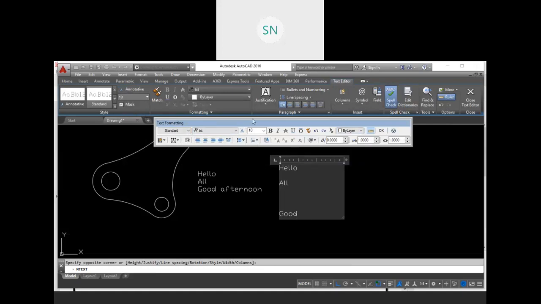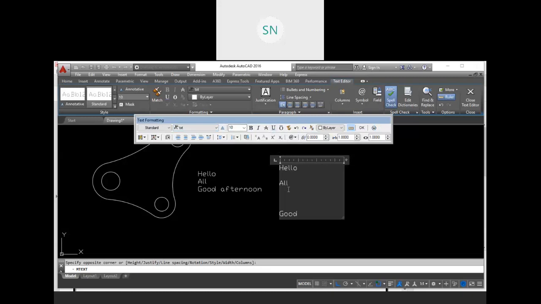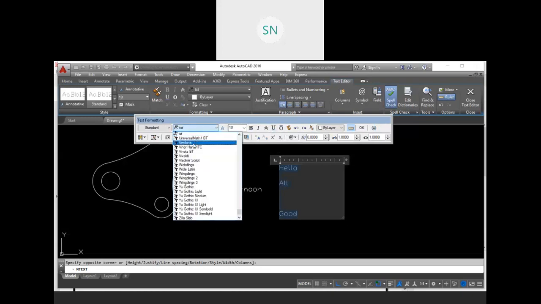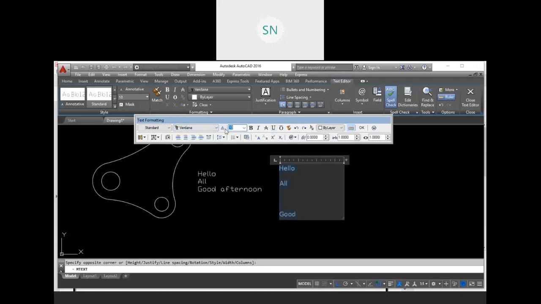And this arrangement looks like a WordPad environment. So just select your text, and you can change your text style, you can change your text height, you can bold it, you can italic, strikethrough, underline, overline. So all the options we have, like we do in Word or WordPad, Microsoft Word, in that software.